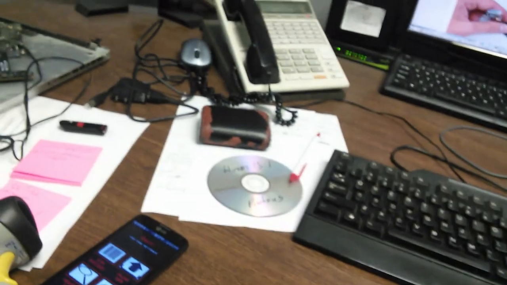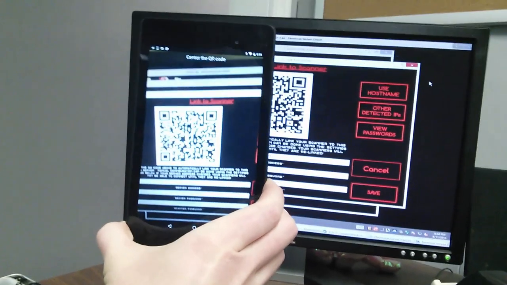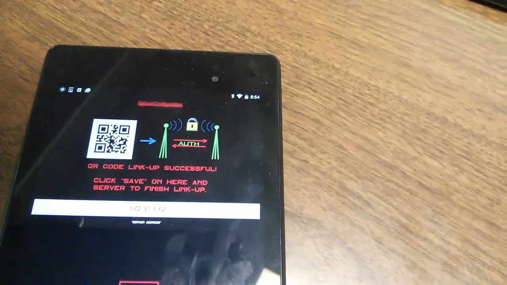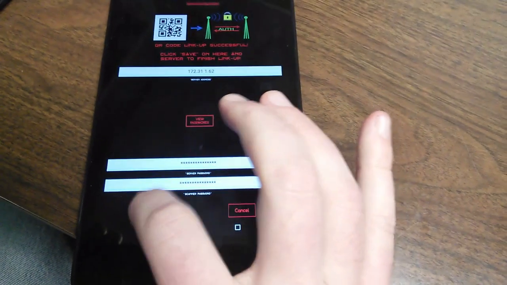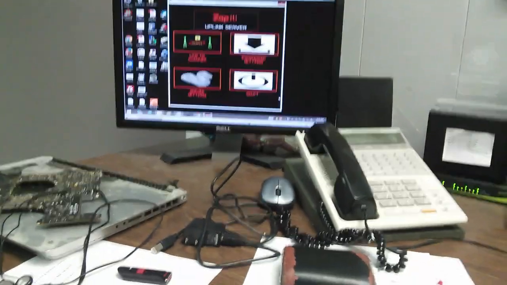Okay, so there's your QR code. We're going to go in here and hit scan QR code and then just hold it up. So we're taking pictures of what's on the screen there. And it does that automatically. You don't have to press anything. It'll go through and test, and then if it's successful, it'll give you this little message saying QR code link up successful. Click save on here and server to finish the link up. So that's what we're going to do, is hit save here and click save on the server.